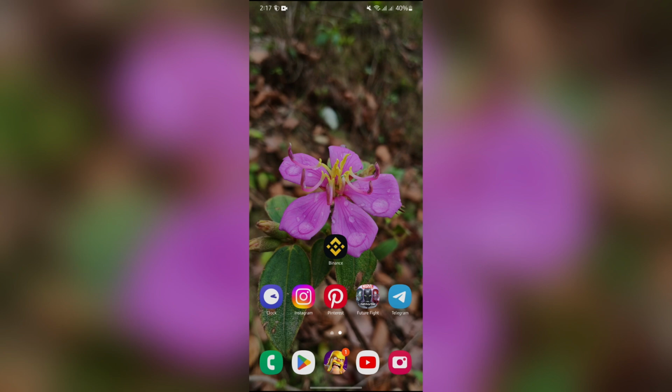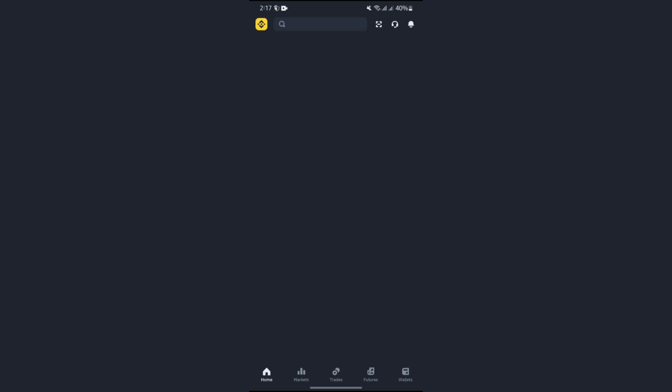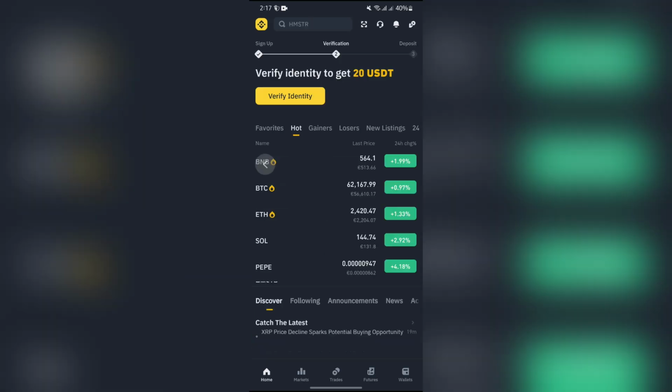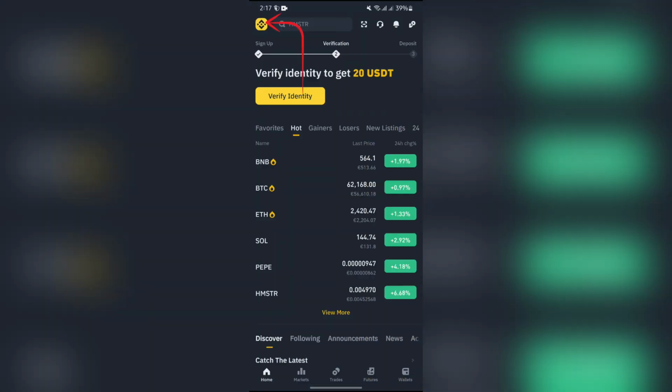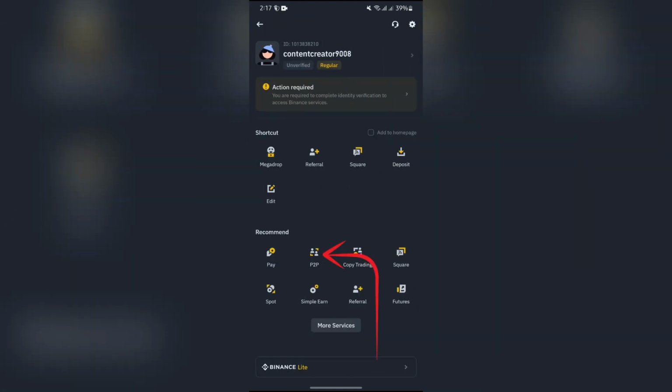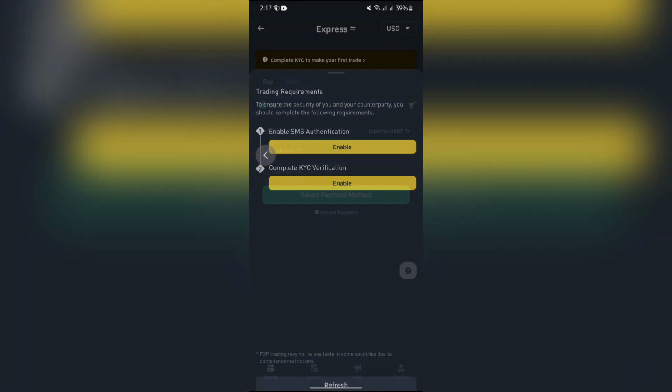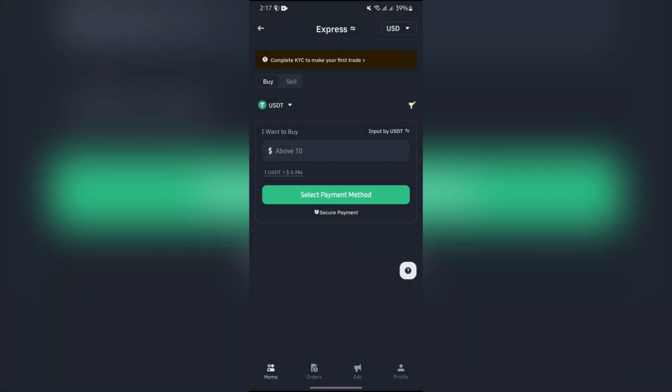Now, in order to appeal a P2P error or dispute, you simply have to open your Binance, and after that you simply go over this little Binance icon in the top left corner. Tap there and select P2P from the recommended section. Now, after selecting P2P, you simply have to select your P2P profile at the bottom right corner.